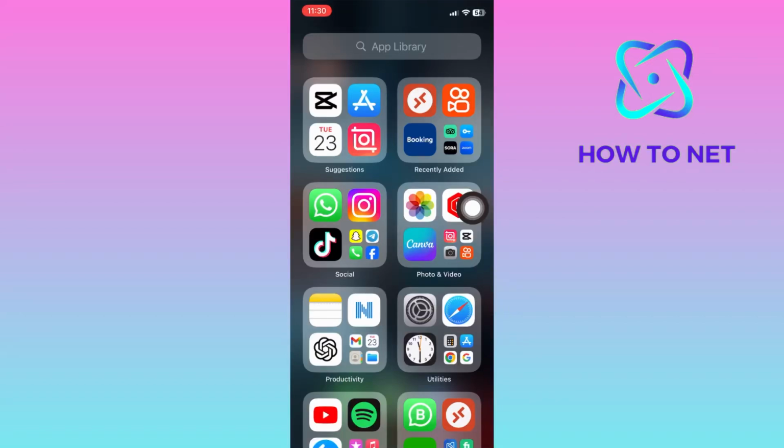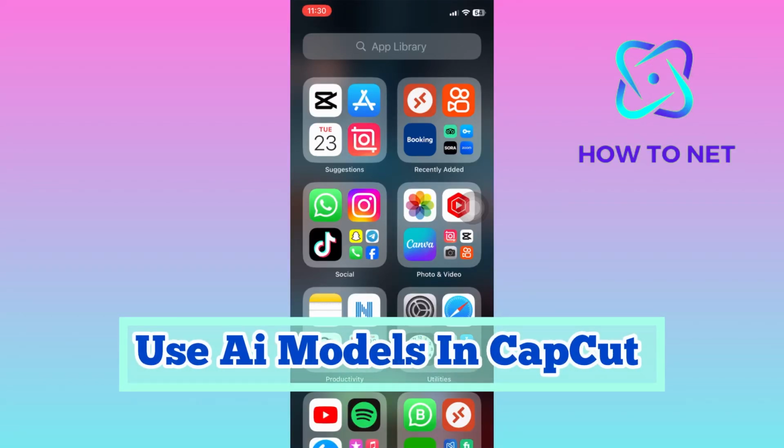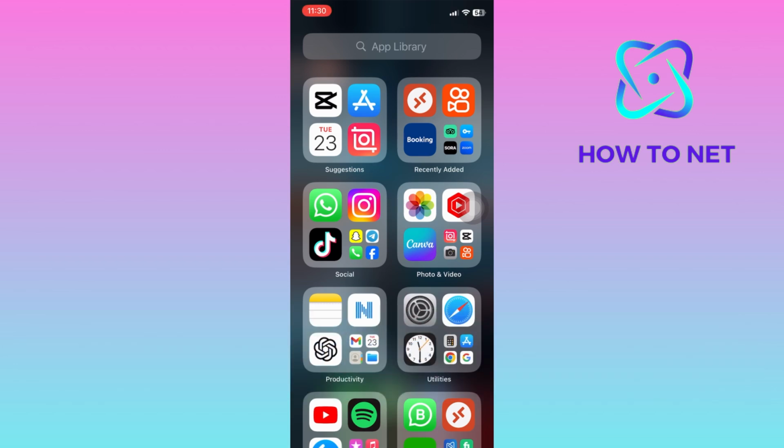In this simple video tutorial, I'm going to share with you how you can use AI models in CapCut. AI models are pivotal in CapCut, significantly enhancing the user experience by automating and simplifying complex video editing tasks. Let's say you have a clothing merchandise and you want to upload nice photos on your website.